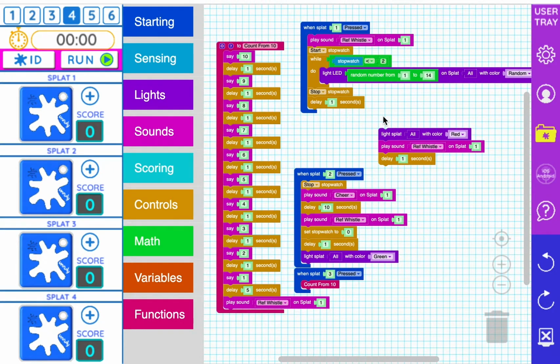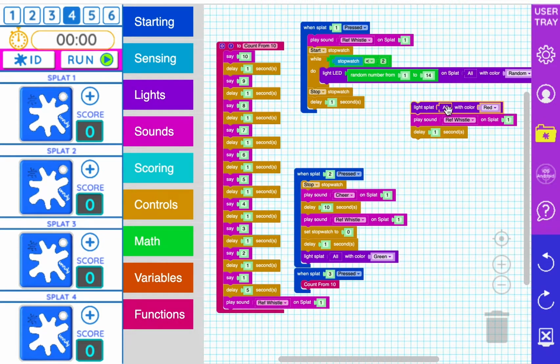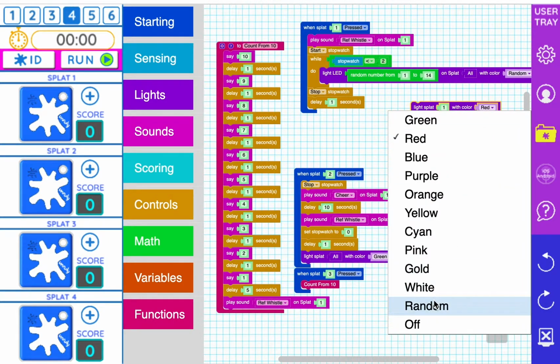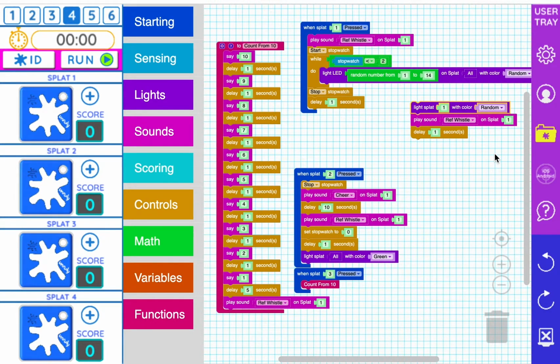So after that delay, what we want to happen is we want our splats to then light up a random color and stay that random color. So we're going to have each one, instead of all of them lighting up a random color and staying the same random color, we're going to set it so that splat 1 is going to light up its own random color, and then it's going to stay that random color. And we want a sound to let us know that it's finished picking a color.